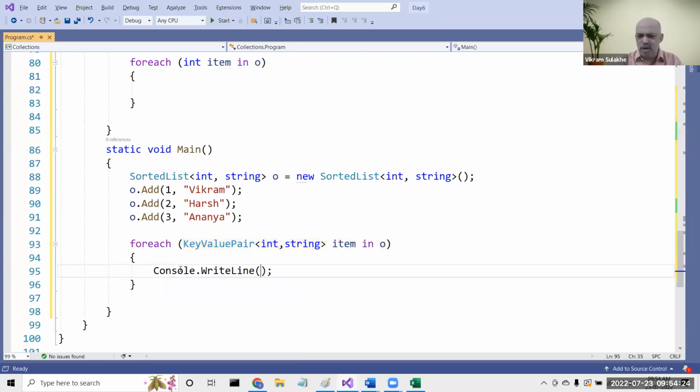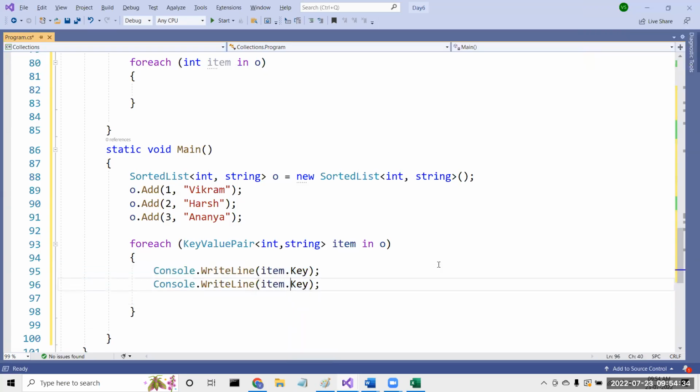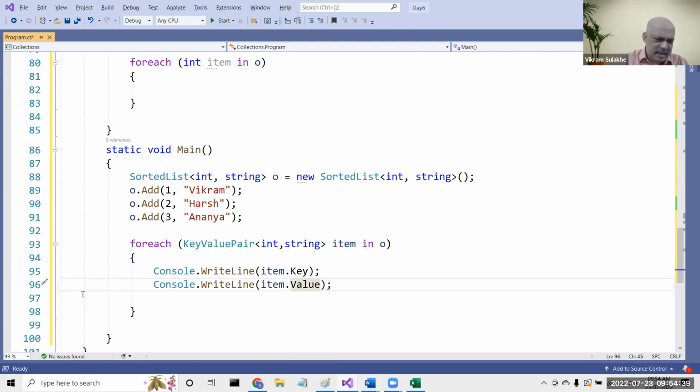Code will remain the same. What are the two properties that this item would have? Yes, item would have a key and a value. This code would remain the same. So you can try out these also with the SortedList.